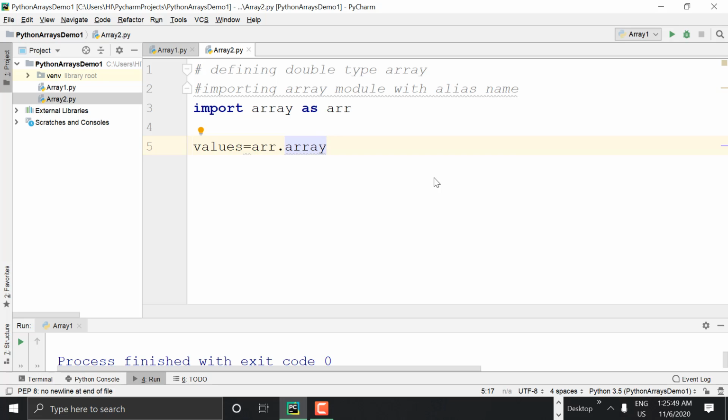So arr is my alias name, array is the function name, and values is my array. And this time, instead of taking integer I as a type code, I'm taking D now. So D stands for double values. And what type of values can I give now? I can give negative values, positive values, with decimal places or without decimal places. So 2.5, 3.1, comma, minus, you can give 5 and 4.1. Like that, I'm giving some values with decimal places.